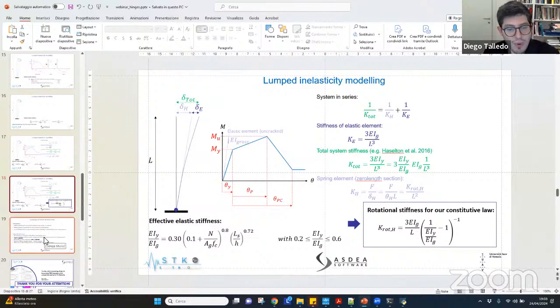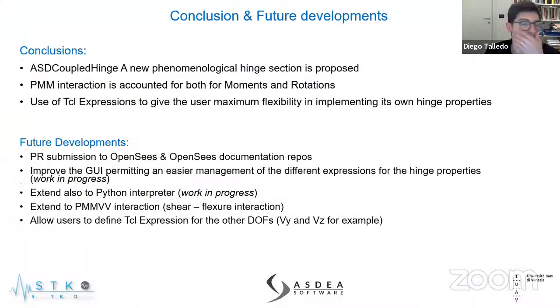Okay, so just for concluding, we presented in today's webinar a new phenomenological hinge section that you will be able to use very soon from the next compilation of OpenSees, and with some utilities in STKO. Our PMM interaction is accounted both for moments, so a scaling of the strengths, but also for rotations, with the use of the Tickle expressions that give the user maximum flexibility in implementing their own hinge properties.